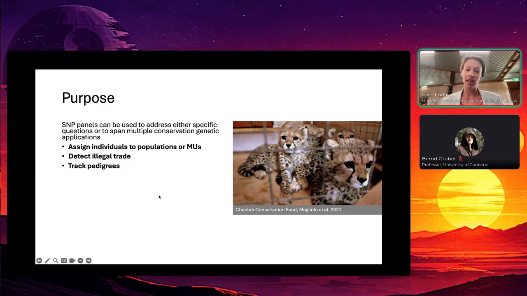It can also be used to track pedigrees, so similar, I guess, to that cheetah example, but this can also be great for looking at relatedness in captive bred populations. So where we may not know which individual the father is, we can use SNP panels to help identify fathers or mothers in some circumstances. It can also be great for translocated populations where you have individuals coming from two different source populations, and we can look at how much they're contributing to F1 or F2 generations down the track.